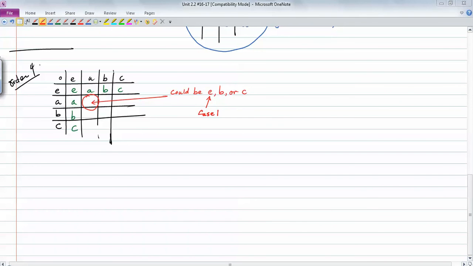Now, B would be case 2, and C, most of you might think that C would be case 3, but really, these cases would be identical. Because it doesn't really matter which one I put first. Let me spell it out here. We don't really need two different cases.